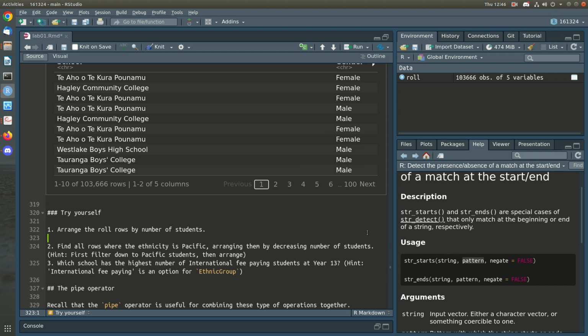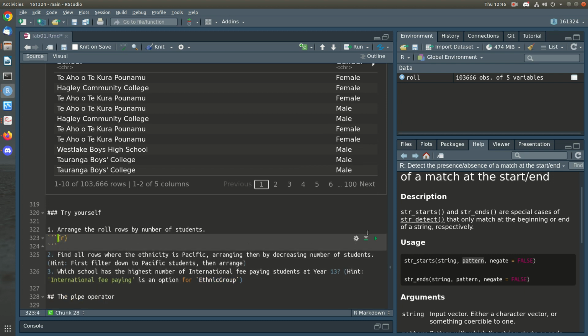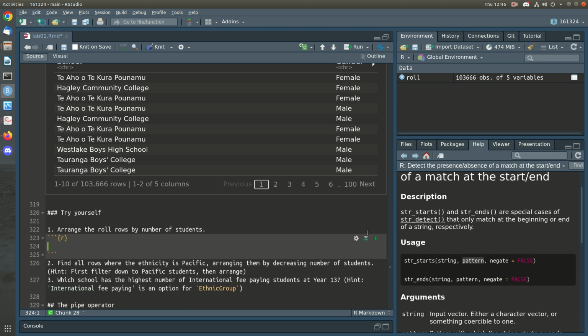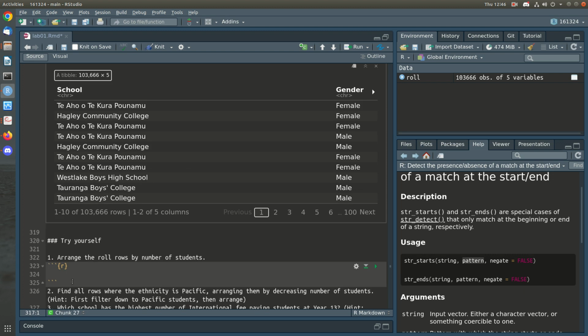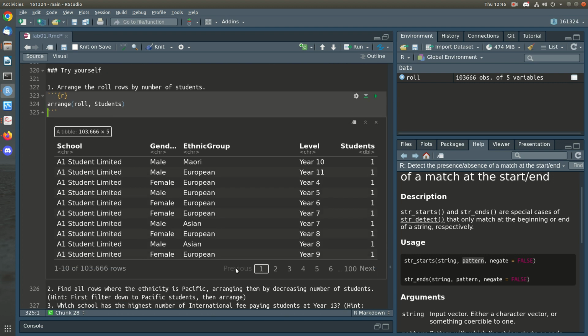Okay, so let's do some examples. Arrange the roll by the number of students. Well, that's just the same as what we did before, but without the descending, so we can copy and paste that down. So you can see that the lowest number of students is 1. That'll be useful later.